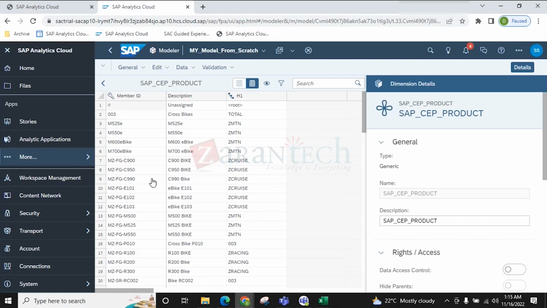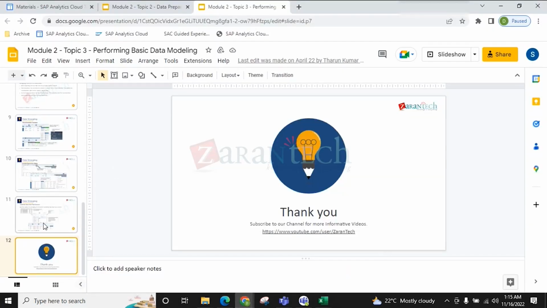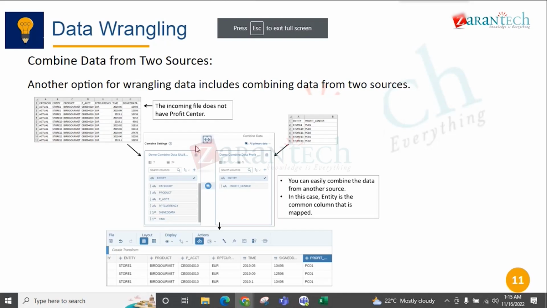But generally, I have not seen such scenarios of combining an import connection and a file together. But we can do that while importing. There are possibilities of doing that. That is what I was trying to show you in the wrangling functionalities. There is one of the slides, right? Yeah, that's what we saw, two files joined together into one file.